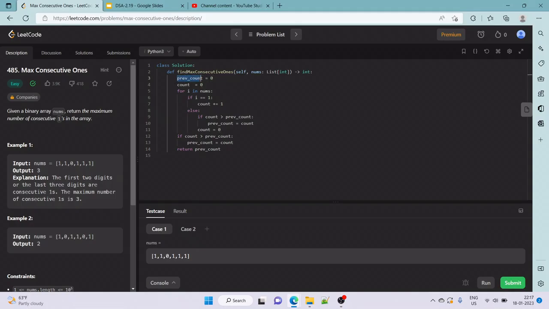So here we have previous count and count initialized to 0, and we are iterating across the array. If the current element is 1, increment the current counter. And if you happen to find that the current element is not 1, then whatever is the current consecutive count, compare it with the previous consecutive count. If the current consecutive count is greater, then we need to update the previous count and then reset the counter value to 0.